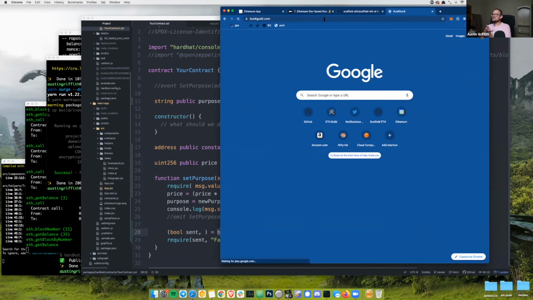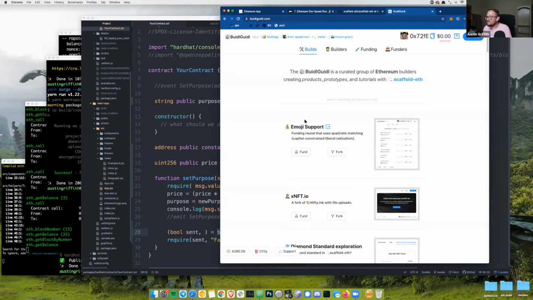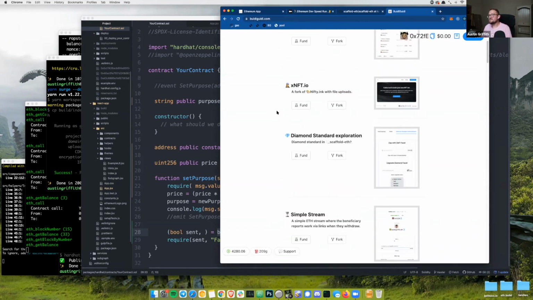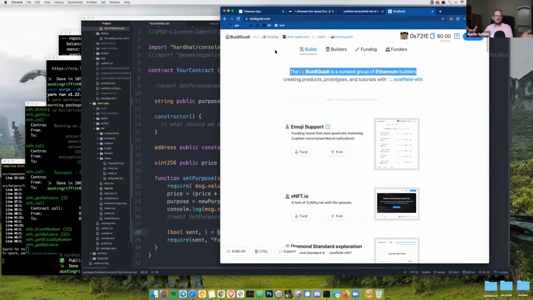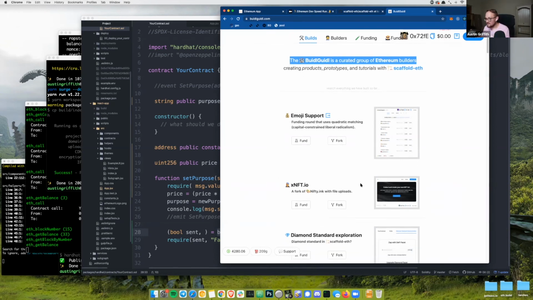The BuidlGuidl is the second place to look for a prototype to fork. So basically, the BuidlGuidl is a public good on Ethereum. It's a bunch of developers that are affiliated with me, that are sort of mentored by me, that are building whatever, products, prototypes, tutorials, any kind of generic products that the ecosystem needs.